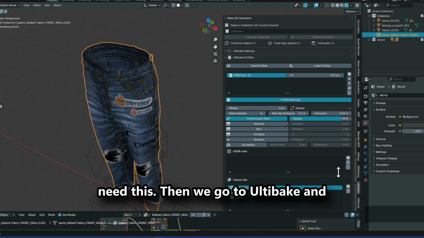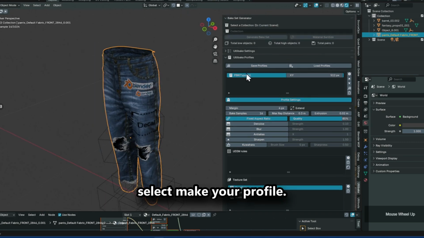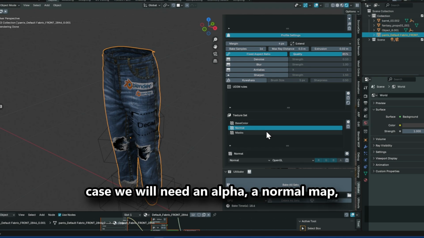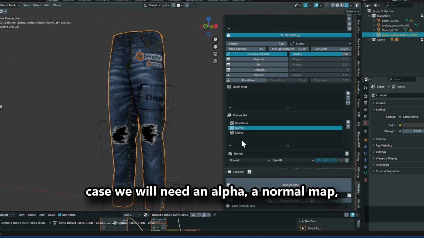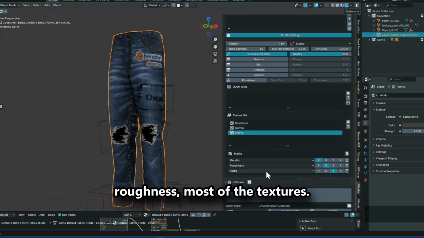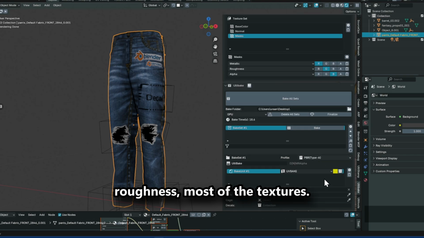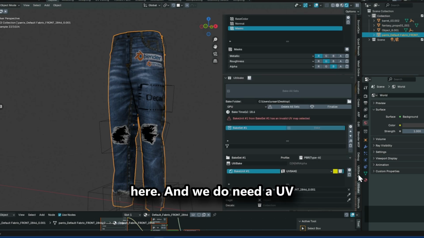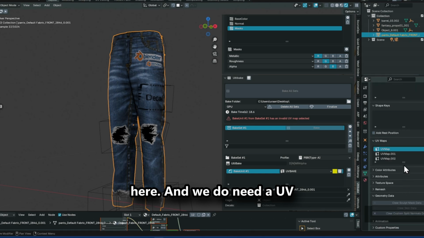And then we go to Ultibake and select make your profile. So, you know, whatever textures you have, in this case, we will need an alpha, a normal map, roughness, you know, most of the textures. And then we'll just select our pants here. And we do need a UV map.